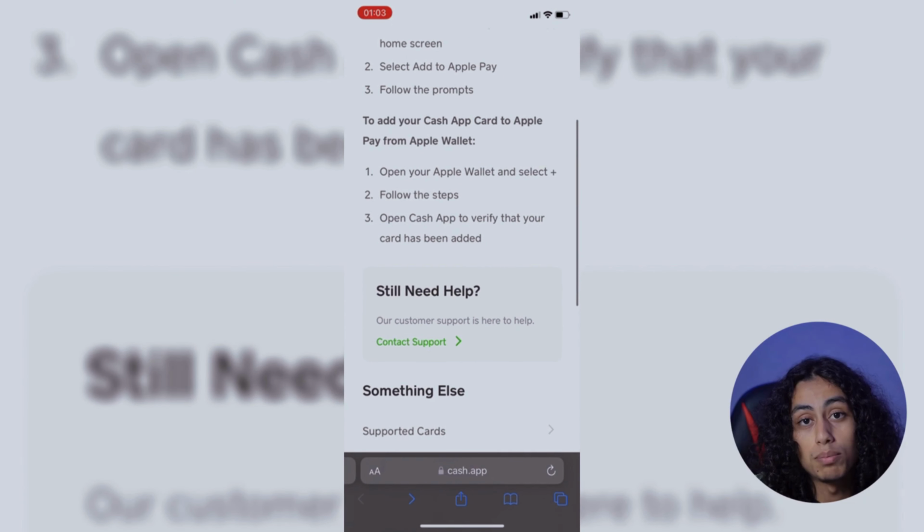Or you can report a problem from the Cash App directly, because this is what you need to do, because they're going to reply to you very fast. So these are the ways how you can fix that problem.